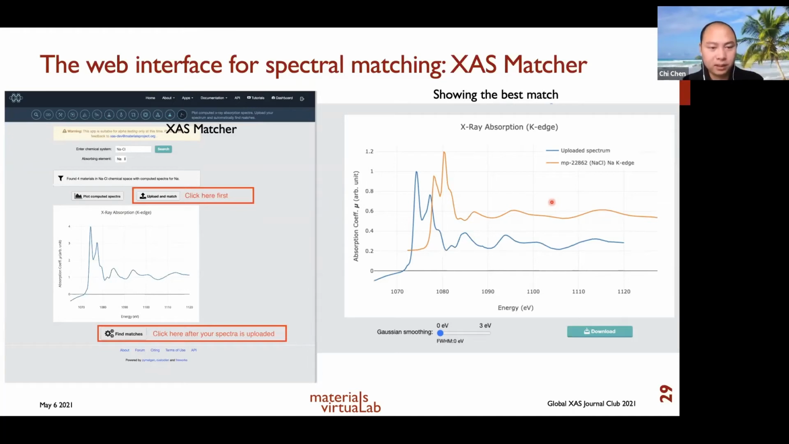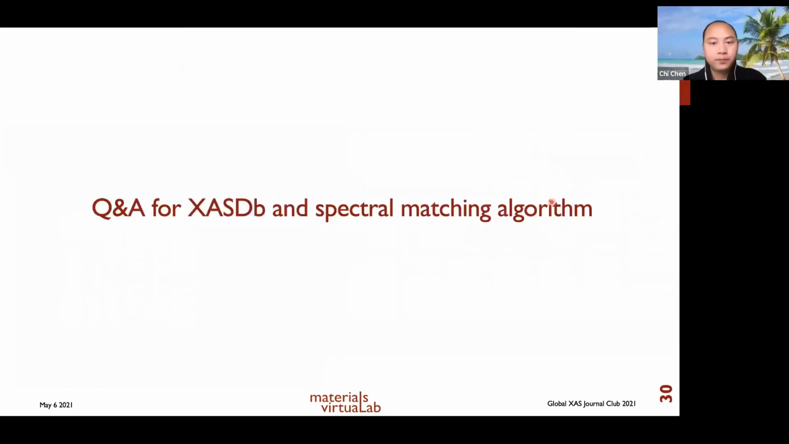You can upload your own experimental data, and the website will try to find the best matching spectrum from our huge database, and make a suggestion of what kind of data you have and what kind of compound you have. So, any questions for this part?